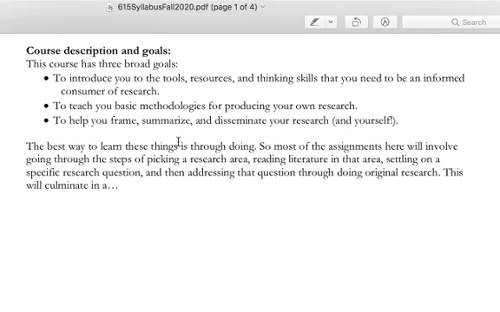Well, there's a bunch of things, but here are three big things that this class is about. I'm going to try to introduce you to the tools, resources, and critical thinking abilities that you need to be an informed consumer of research. And of course, it's going to be specifically geared towards linguistic research or applied linguistic research. But hopefully, the skills you learn in here will allow you to adequately read all sorts of different research in different fields. I'm going to try to teach you some basic methodologies for producing your own research if you decide to go that route. And I'm going to try to help you frame, summarize, and disseminate research.